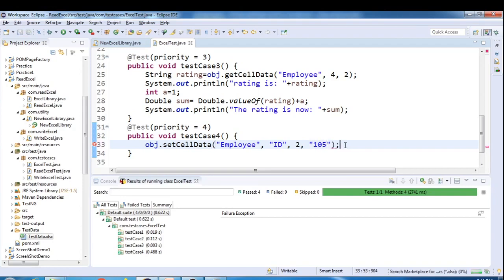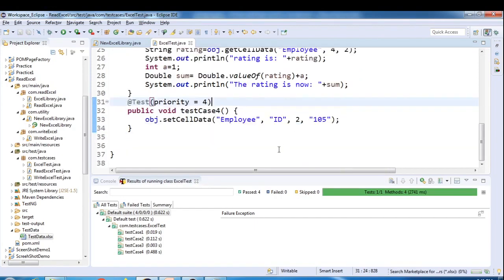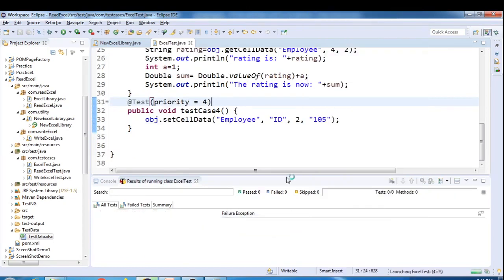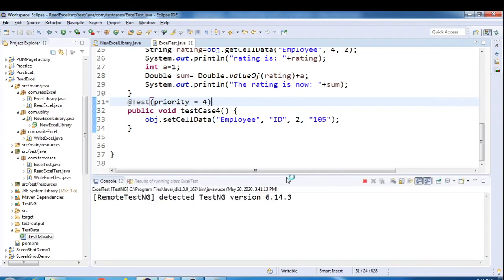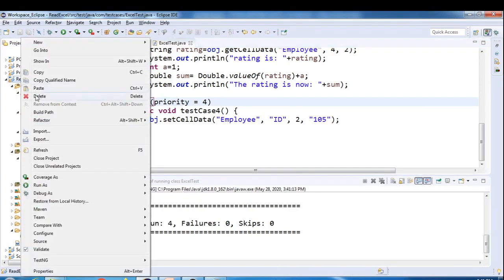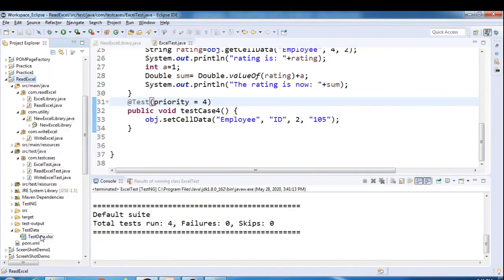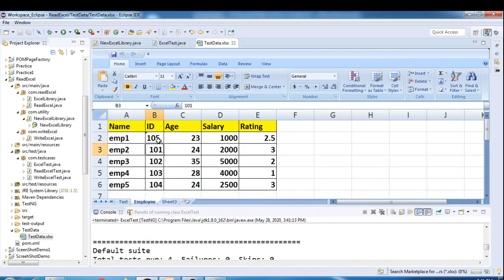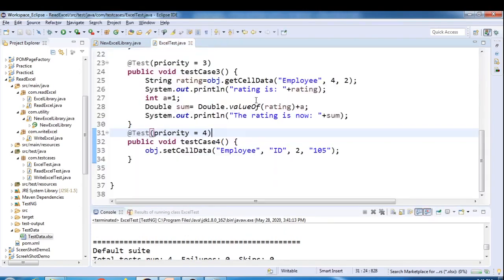So let's run it again, and this will give you boolean result, so we can store in boolean value. But anyways, let's run for now. Yeah, all 4 test cases got passed, and let me just refresh it. Open the test. So here you can see 105 is being updated over here. Okay, so this is how you can set this value.